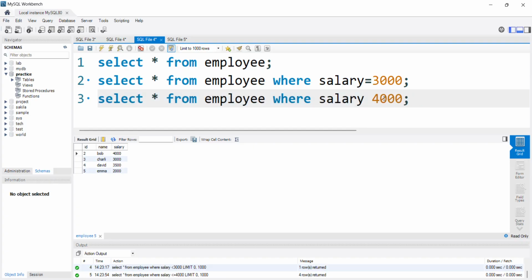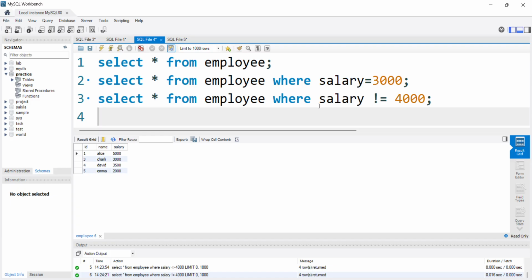Similarly, if we want a not equal to condition, we can check not equal to 4000. So here it will show the output. See here, the 4000 salary is not showing, rather all other salaries are showing. So in this way, by using the WHERE clause, you can apply any condition and filter the data. Thank you.